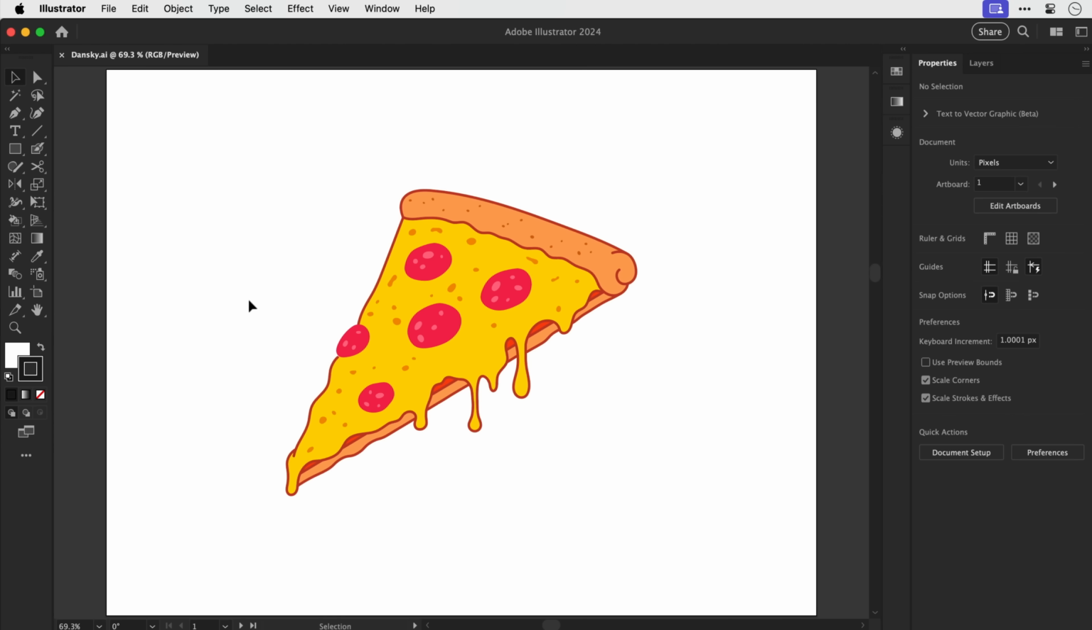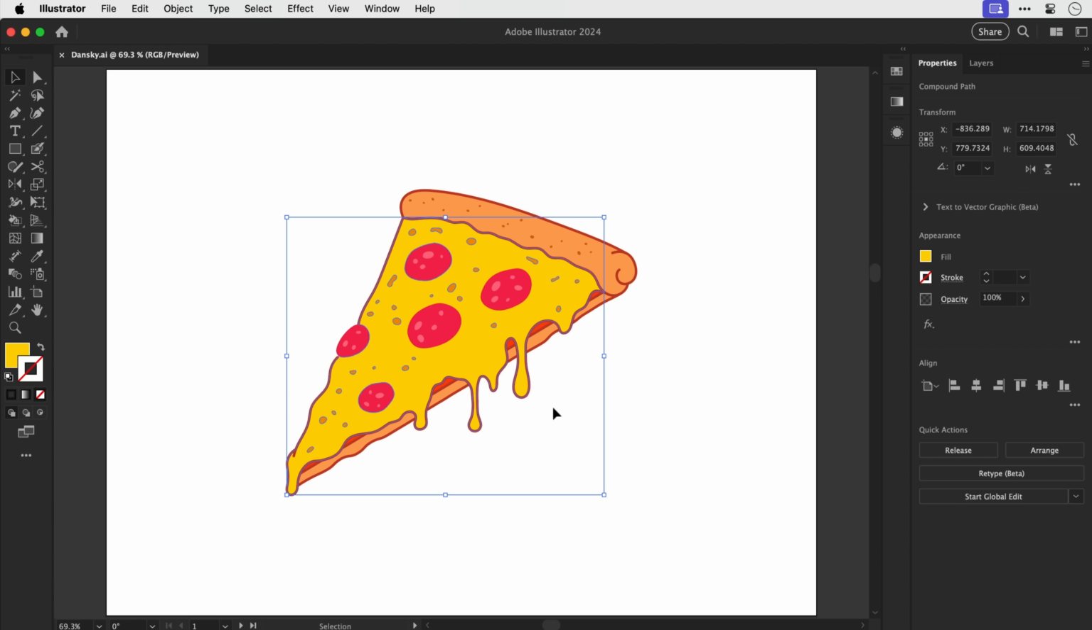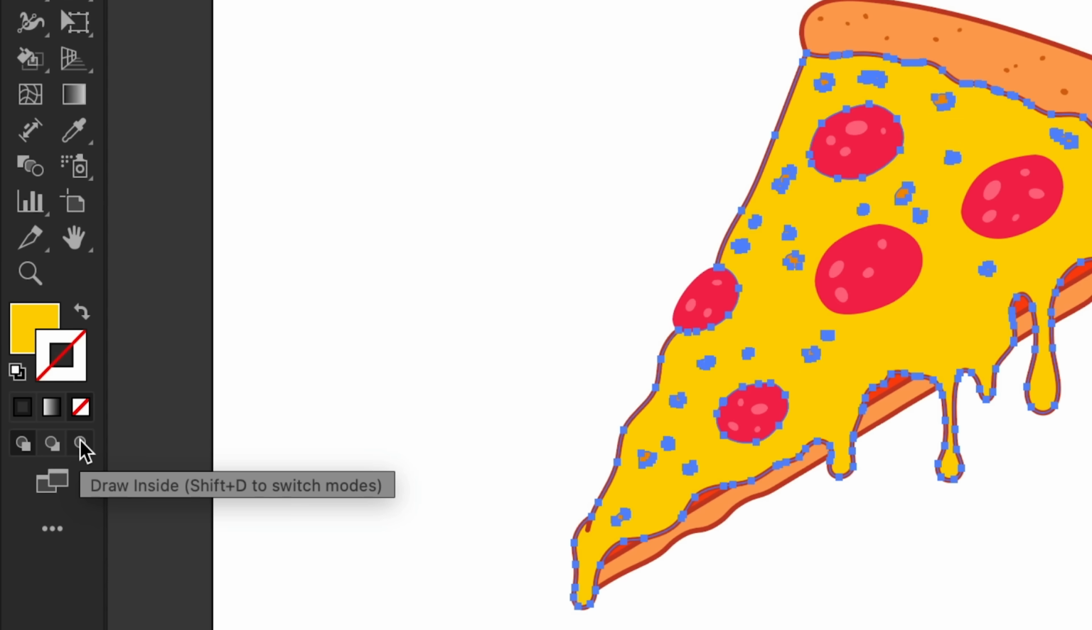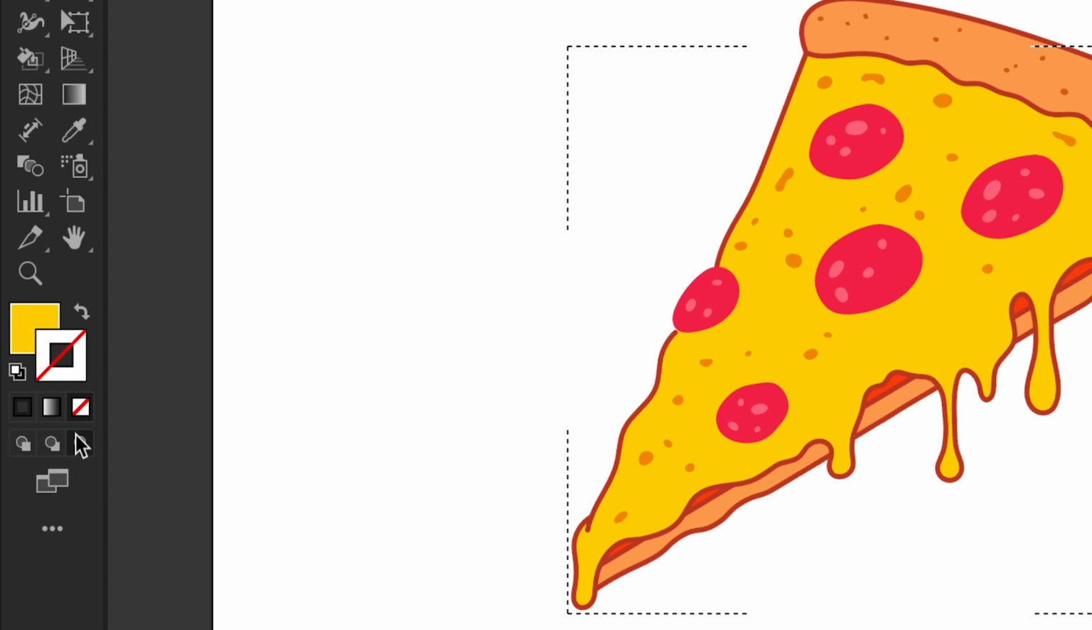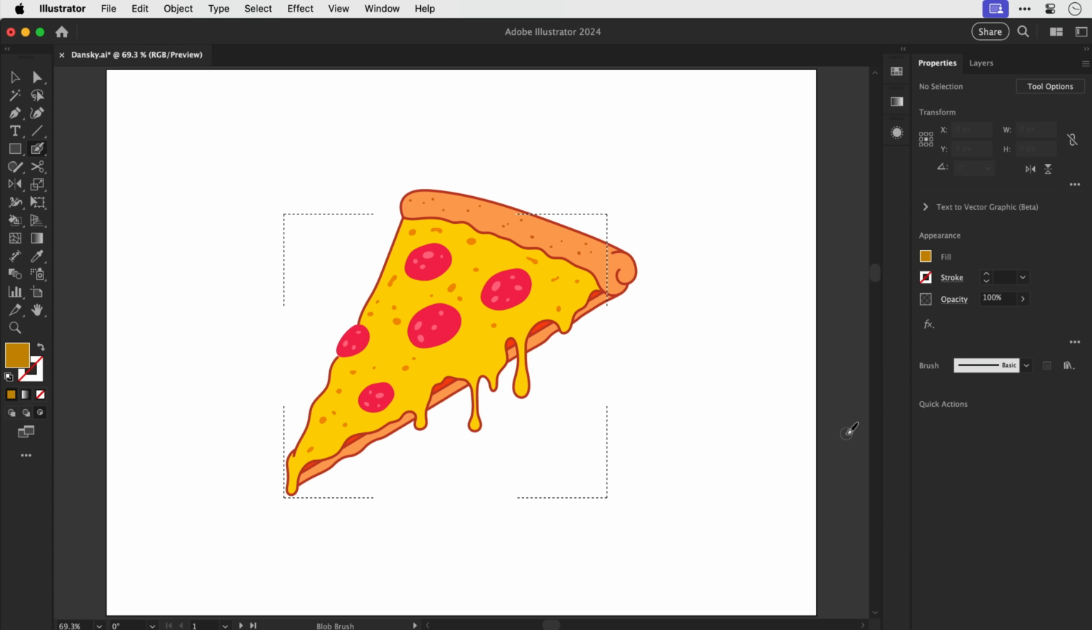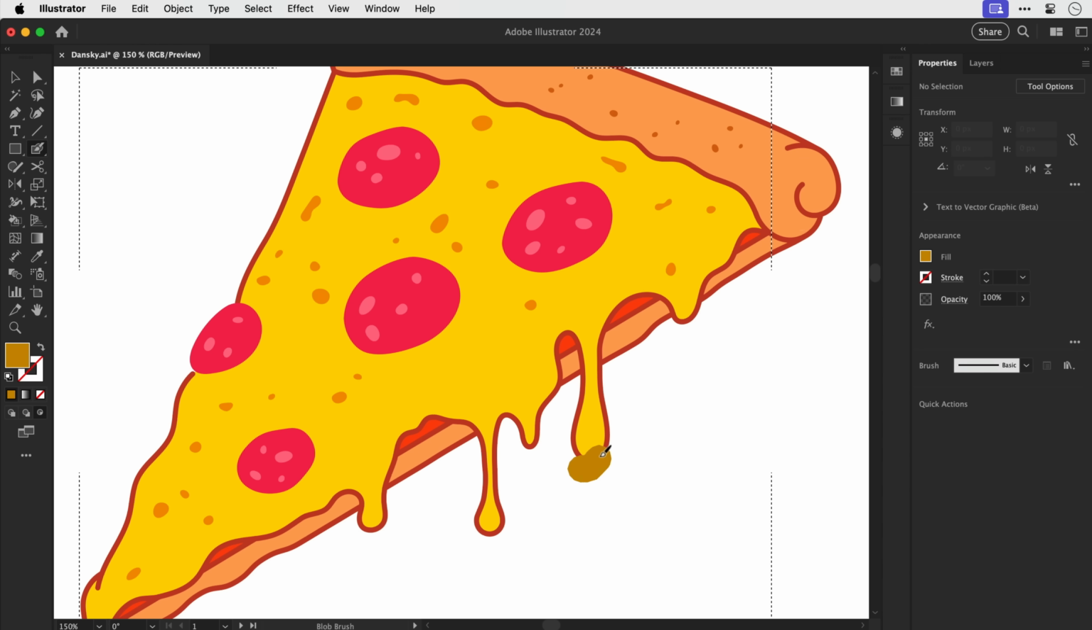So first up, we're going to look at a technique that is perfect for adding both shadows and highlights to your illustrations. So I have a pizza graphic, but it's looking a bit flat. So I'm going to start by selecting the cheese, which is its own separate object. I'm then going to grab the blob brush tool and go down here and select draw inside. You'll see these dashed lines appear, and I can now go and pick a slightly darker shade of yellow. And I'm going to use this darker color to brush in some shadows, which will hopefully give the illustration a bit more depth. So let's just brush in a shadow there.